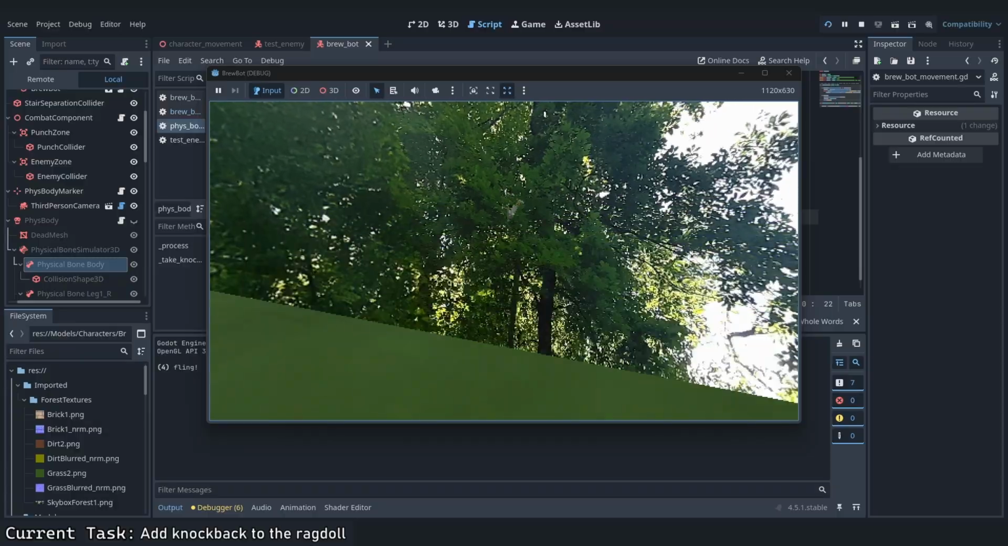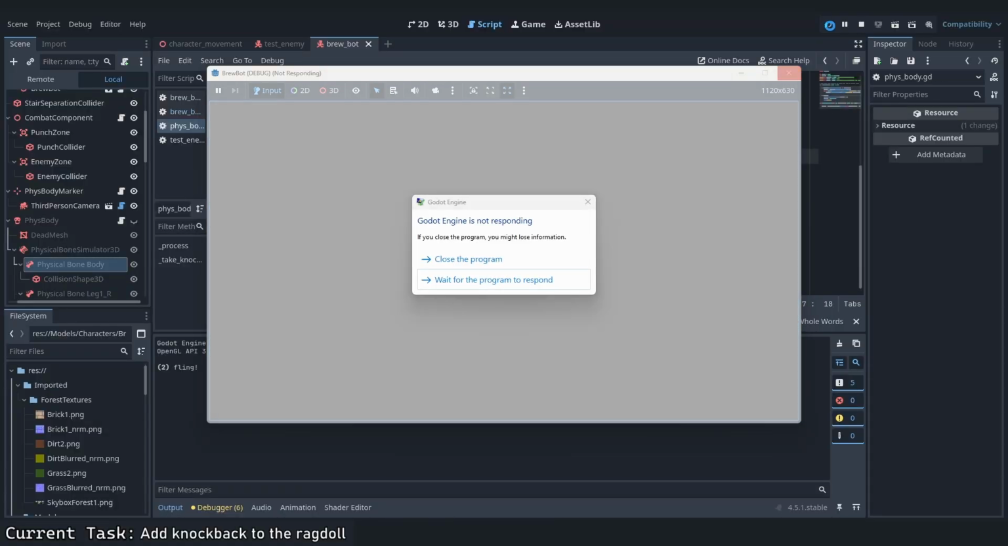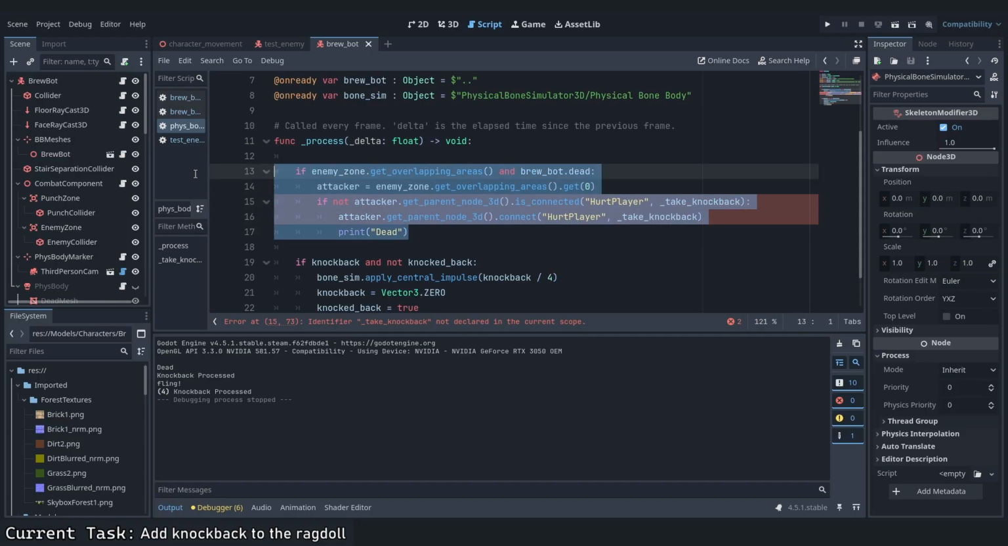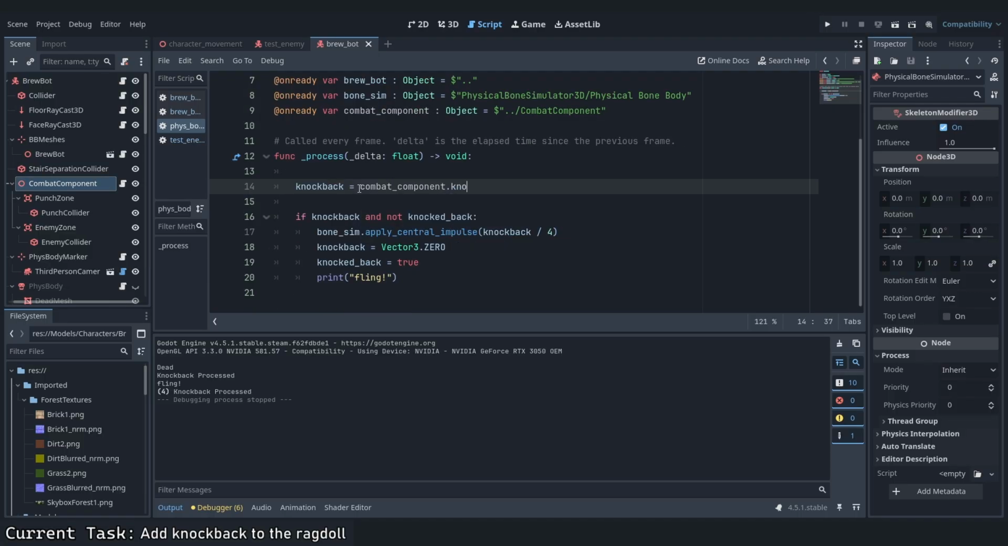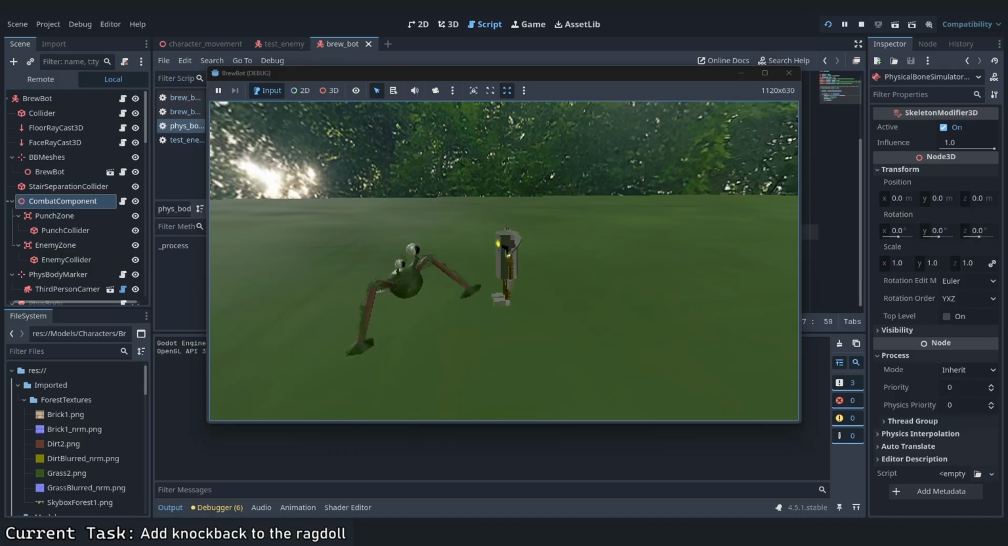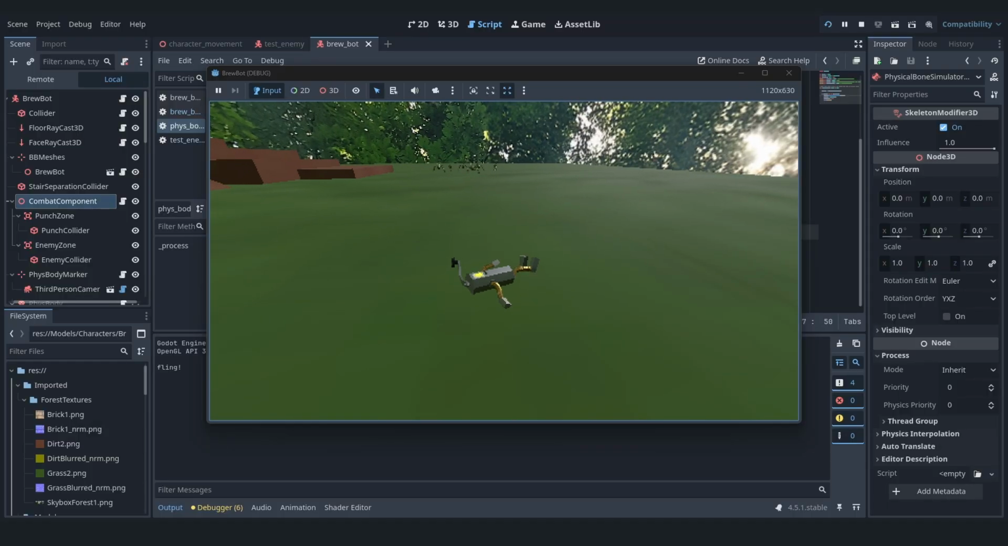I think the signal system was causing some kind of a delay, and I actually got my first ever crash while testing this, so I must have done something wrong. So I got rid of all of that stupid signal stuff that I don't need at all, and just took the knockback value straight from the player like I should have done in the first place. And now we have proper knockback, which I would say really sells the ragdoll physics.